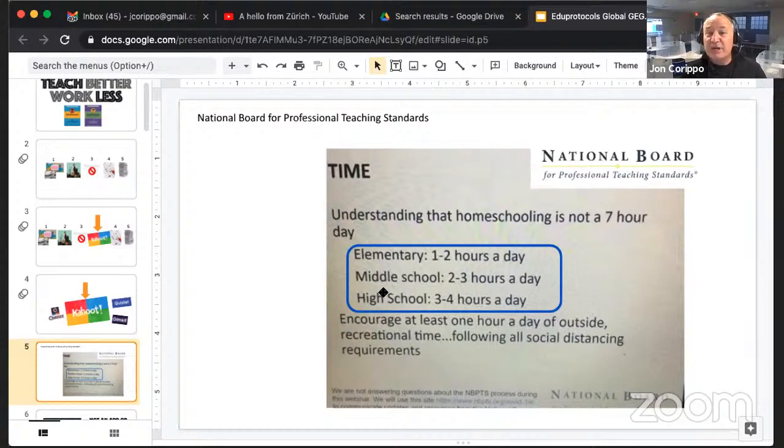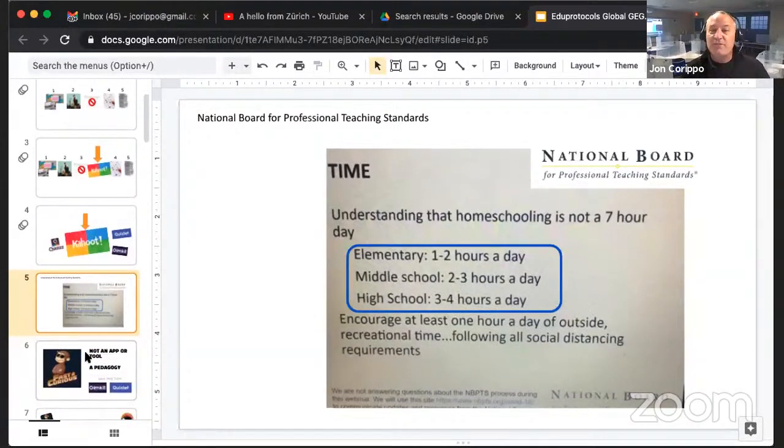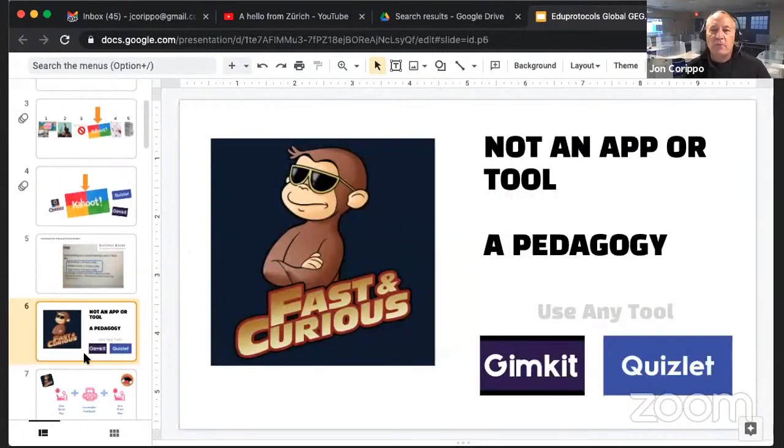You guys, this predates COVID. This is the National Board on Professional Teaching Standards. So we've got to get that time down and be efficient. So you can't just give a kid a packet and say, work on the packet for 6 hours. I'll see you tomorrow.